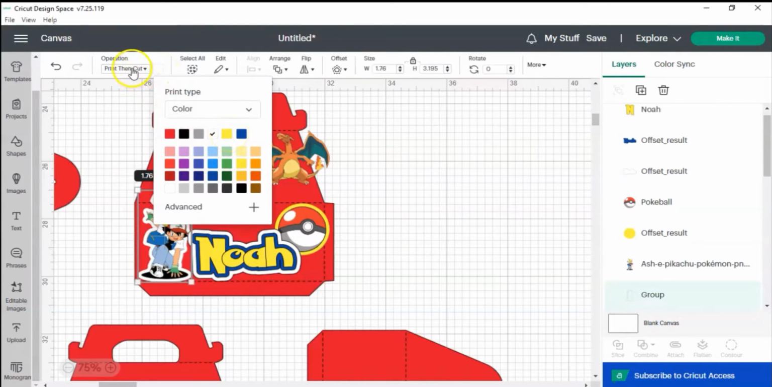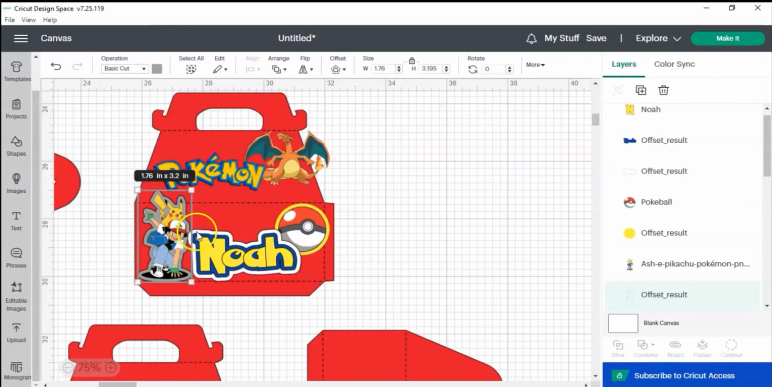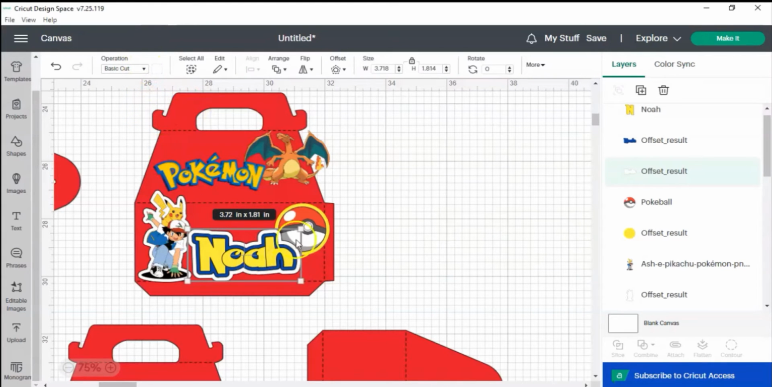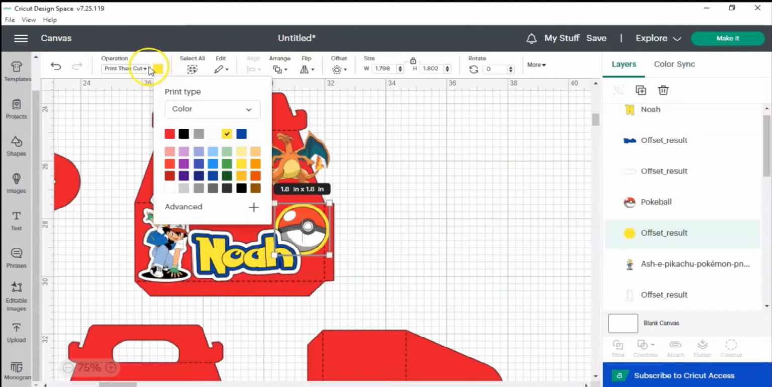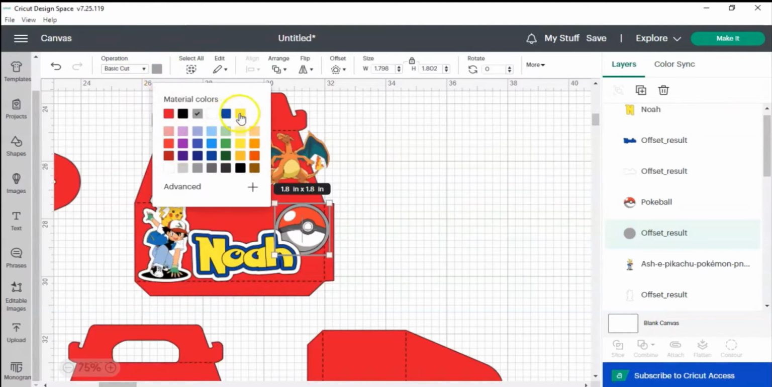Your offsets, remember to change those to basic cuts unless you are doing another print to cut behind it. So change those to basic cuts, as you don't really want to waste ink if you don't have to. When you do an offset on a print to cut, it comes out as a print to cut. If you do an offset on a basic cut, it comes out as a basic cut. So just remember that.